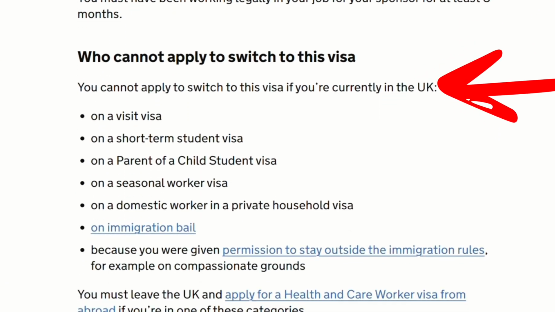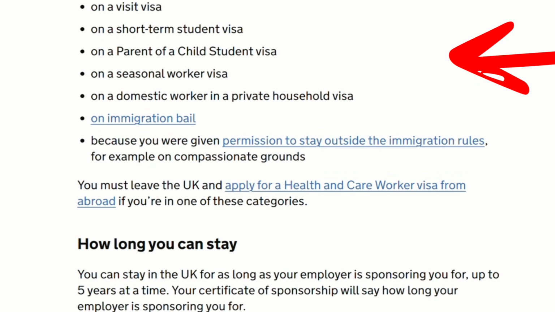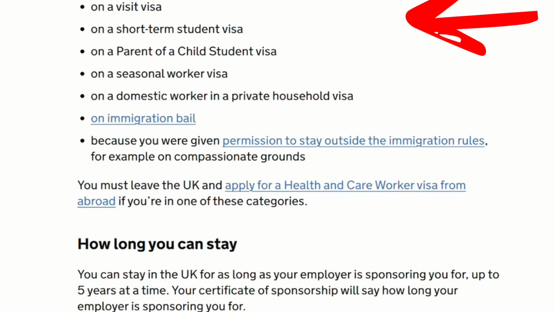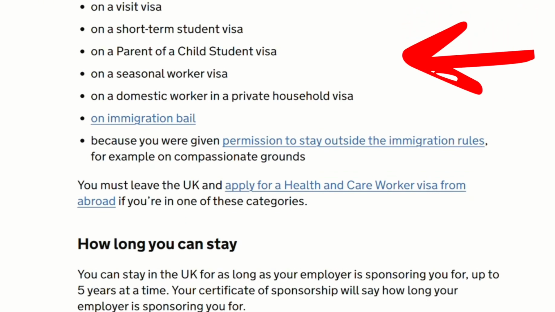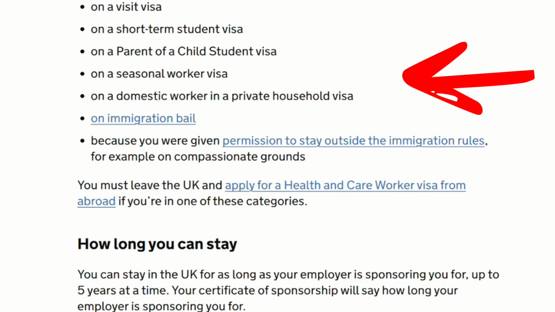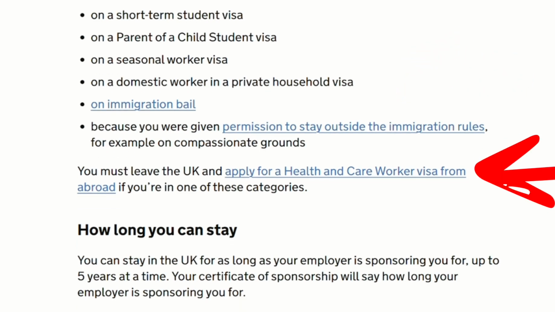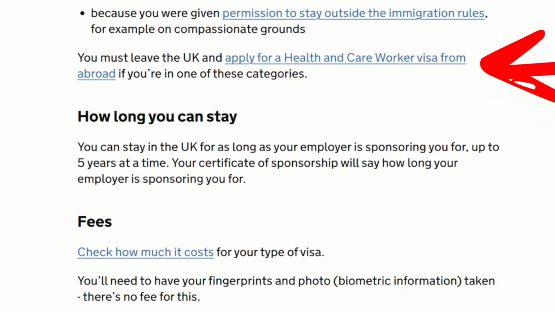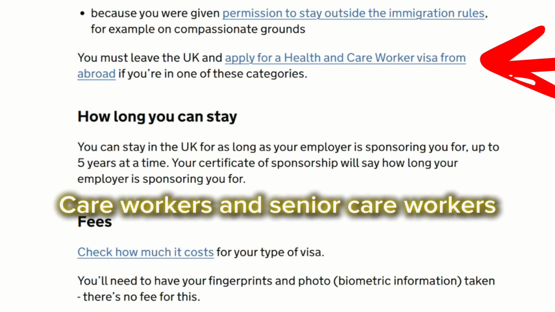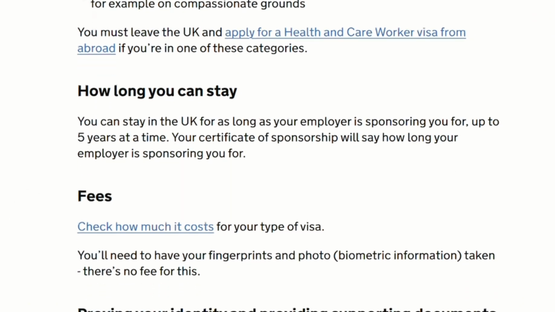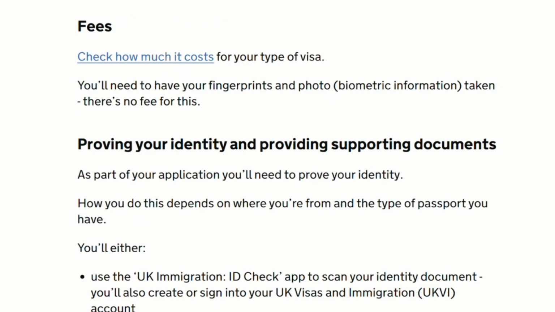Kindly note that those people who cannot apply to switch to this visa include those on the visit visa, short-term student visa, parent or child student visa, on a seasonal worker visa, domestic work in a private household. It says that you must leave the UK and then submit an application from abroad, but we all know that 6135 and 6136 can no longer come into the UK from abroad from the 22nd of July 2025.